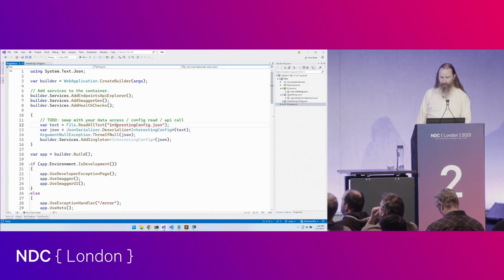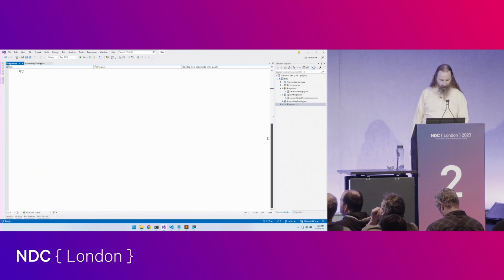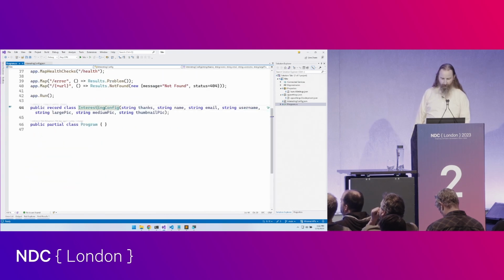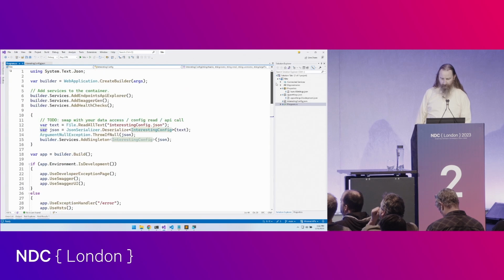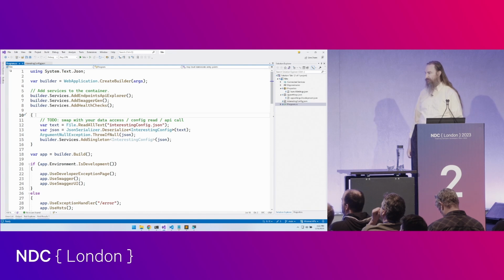I'm going to go read that interesting config file, and I'm going to then deserialize it into the strongly typed object. I defined a record down here, record class, the interesting config. And so now it's a strongly typed deserialization. I'll throw if it's null, and then I'll add it to my IOC container. Now, I chose to put it in curly braces right here just so that I can't cheat and just grab the thing straight out of the other file. I want to definitely leverage my IOC container.